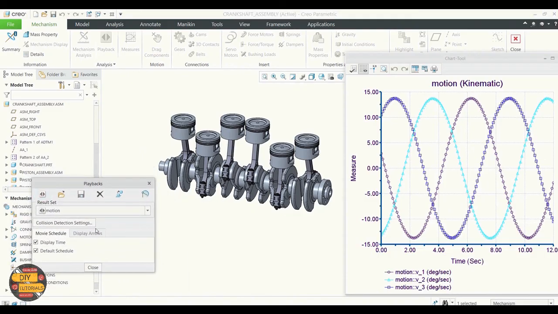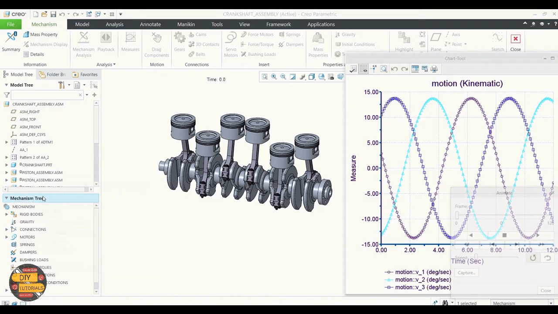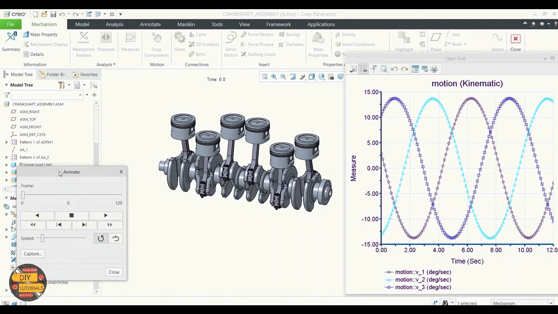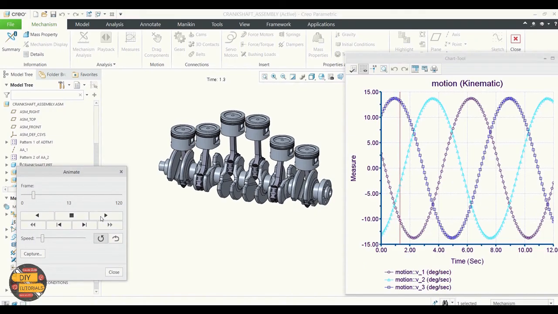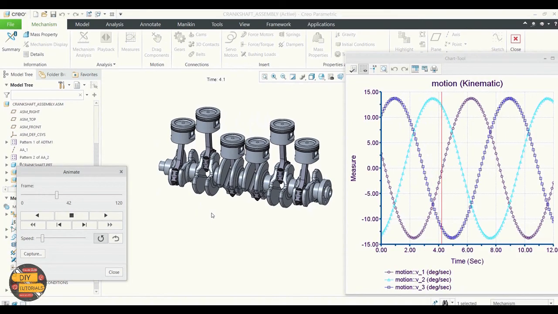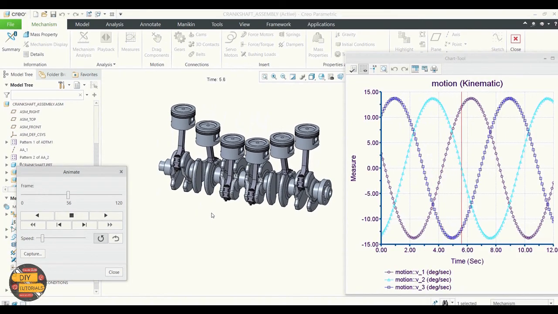We can animate the motion by clicking play and adjust the speed in the speed toggle. Let's try it with a different speed. So pause the motion. Let's go back to the beginning and let's increase the speed a little more this time. Play.